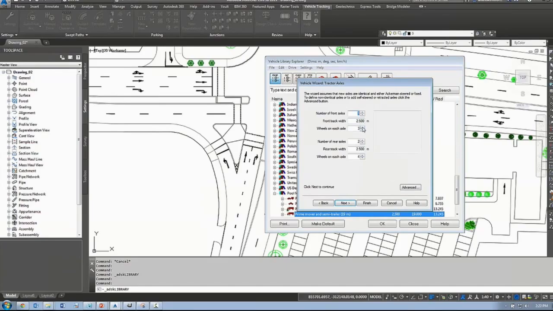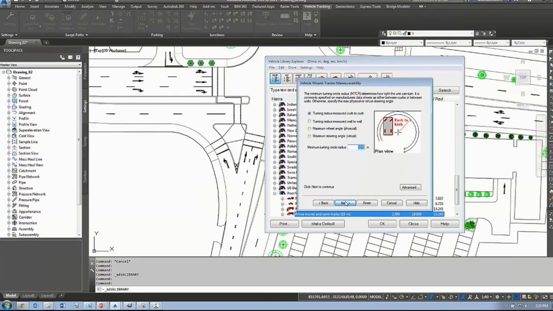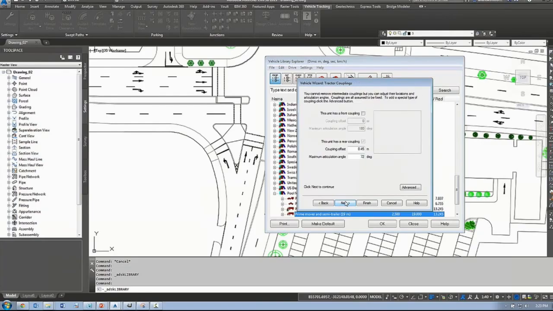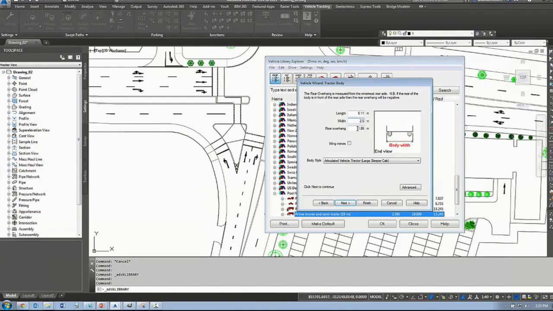You can see I can change things like the front track width, the number of front axles, the rear track widths. Most importantly, we can change the wheelbase, and this all affects the vehicle when we go to apply it into our AutoCAD drawing. You can see here it's a very simple wizard interface. It's very easy to use. Once the model has been set up, we can then save it back off to our library and reuse it over and over again.